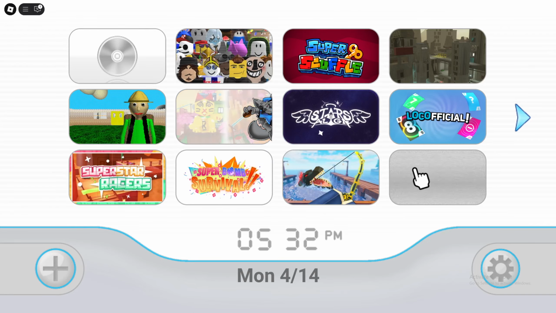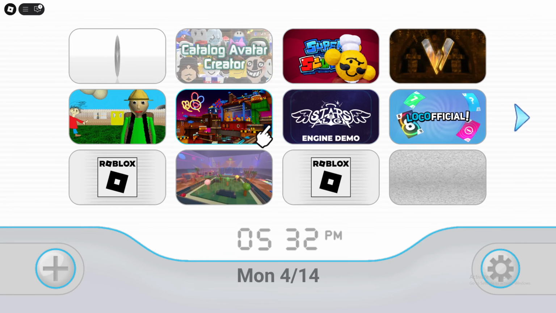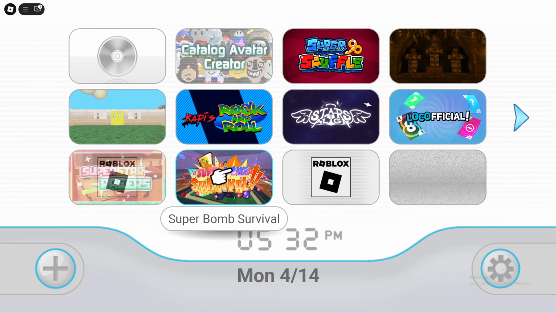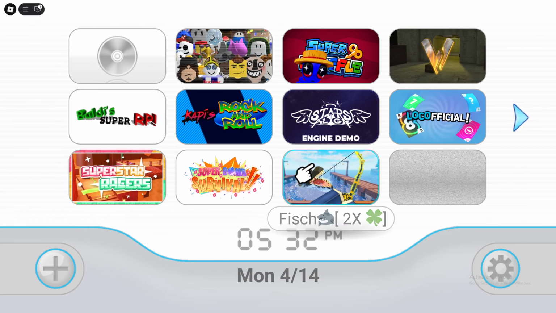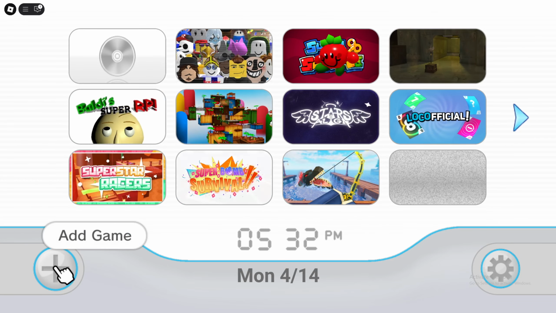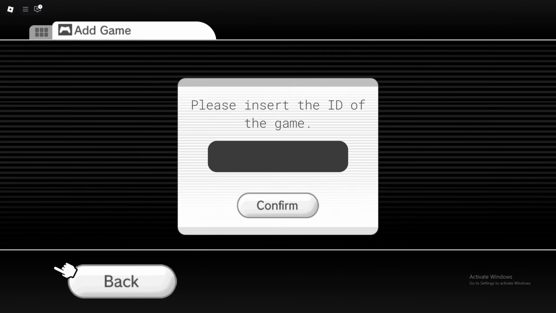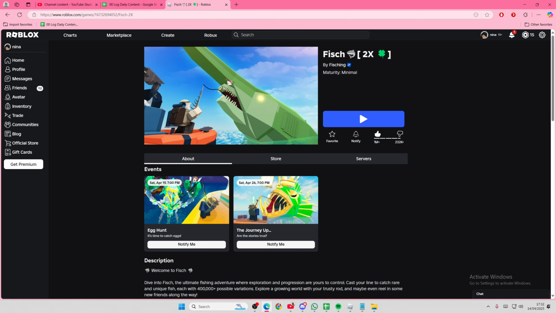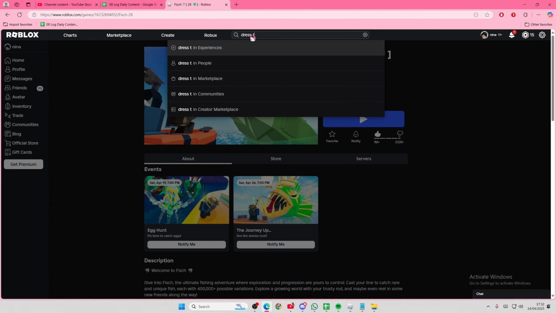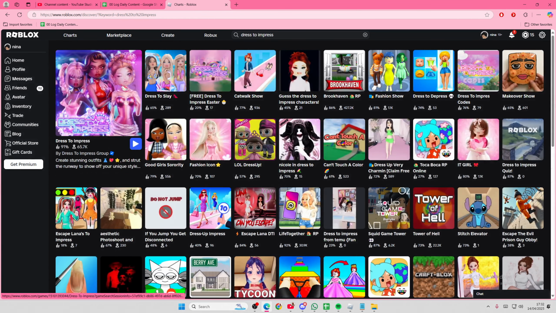So here are all the games that they have already on the game. To add a game that you want, press the add game button, and as you can see it says please insert the ID of the game. You're just going to open up Roblox, and I'm just going to search up Dress to Impress. You can search up any other games that you would like to add to that.